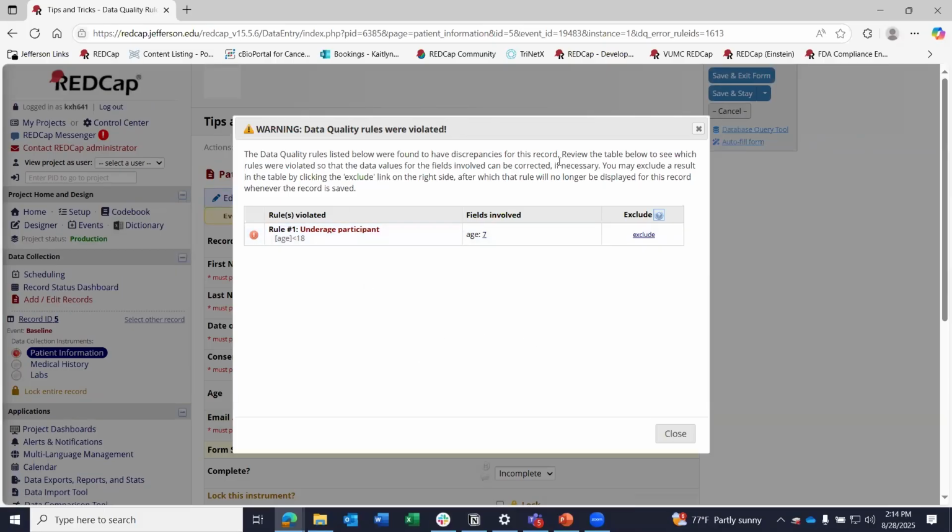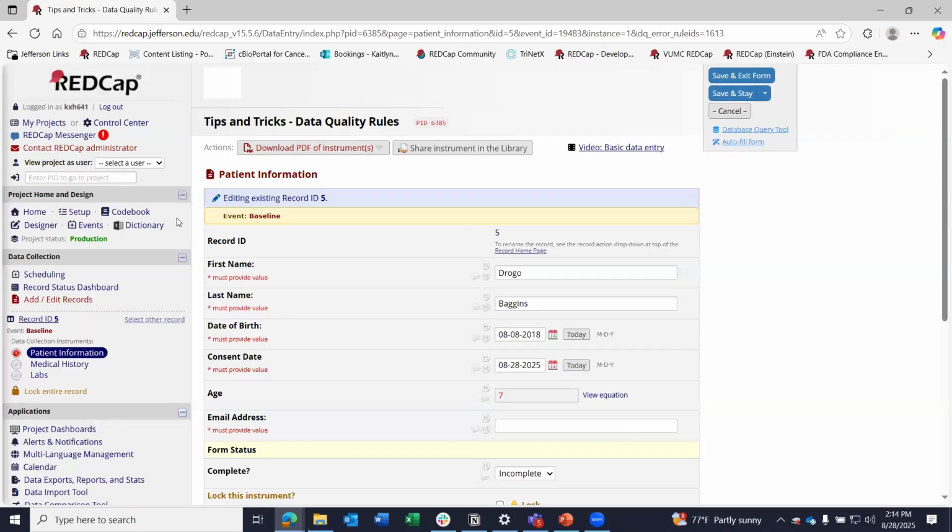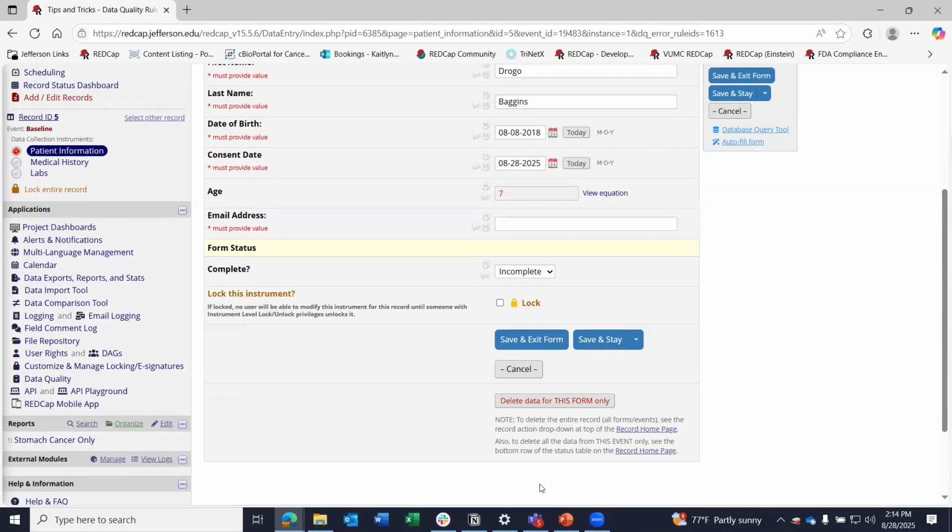So I get this pop-up saying that the data quality rule was violated. And this is only going to happen when I save the form in data entry mode. So participants completing a survey are not going to see this. Only my study team is going to see this. But it lets me know that we have this discrepancy for the record, and that I can either exclude it or follow up on it. So I can have that check running in real time as people are entering my data as well.